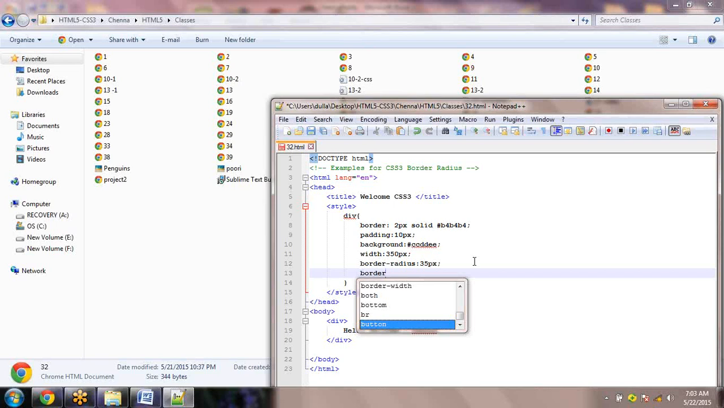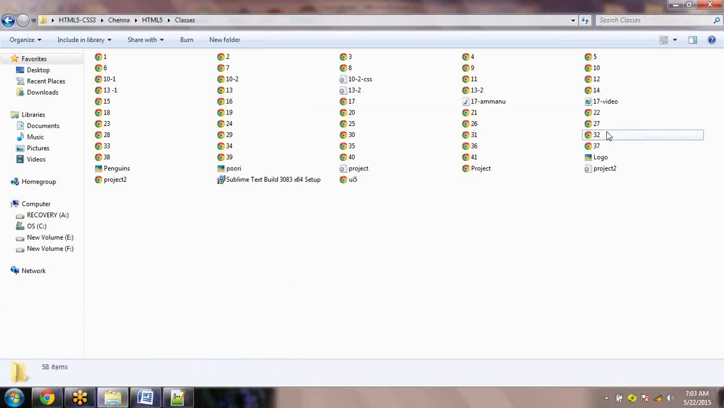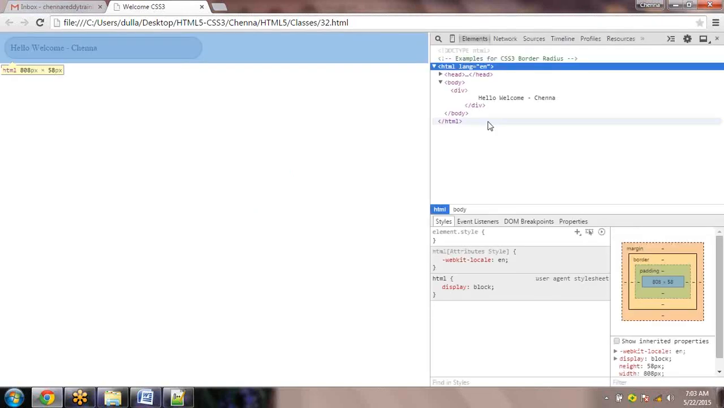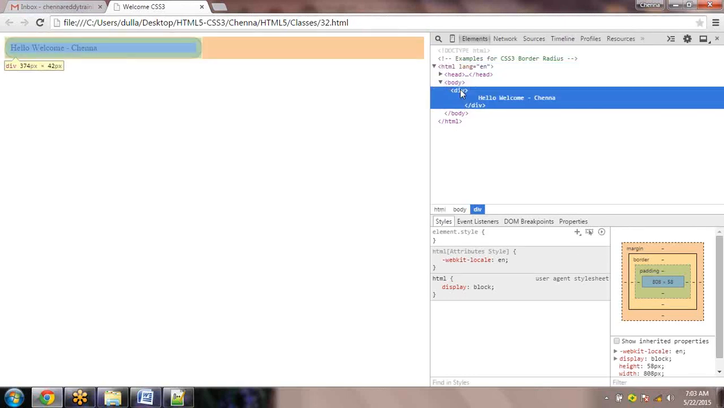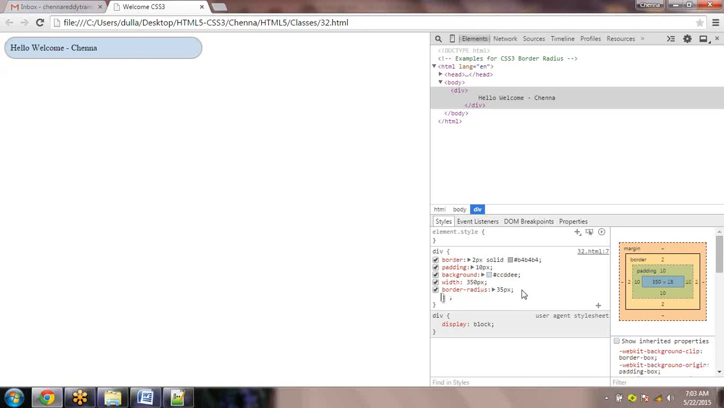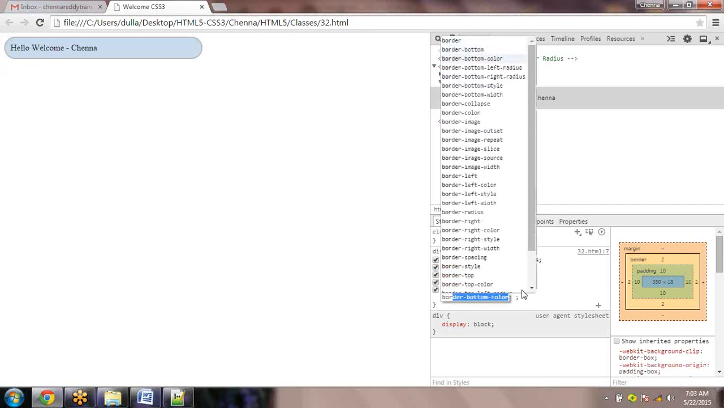Then there is something called border image. My arrow is not working. If you look at here, border color, border image. Maybe you are not able to see here. You can see in another way. If you run this program, you will be able to see. So inspect element, then you can go here, body, div. Type border. If you look at here, there is a border color, border image.